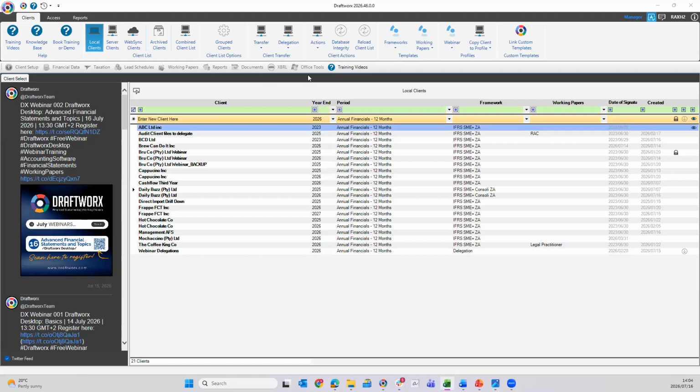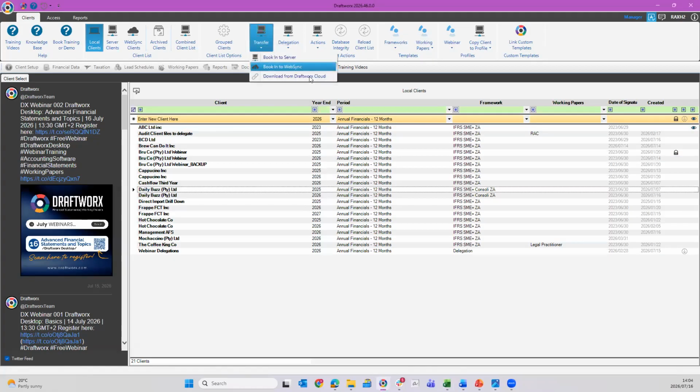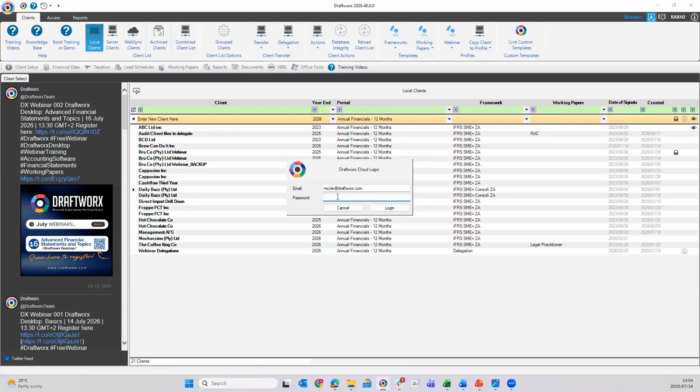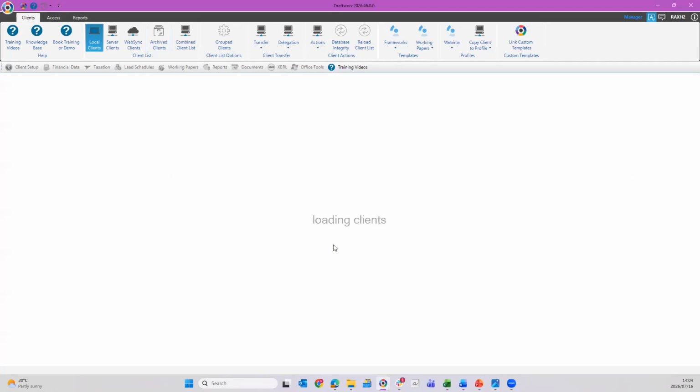So where we had that transfer button, you would have seen I had an option here that said download from Draftworx Cloud. So if I say download from Draftworx Cloud, I'm going to put in my login details for my Draftworx Cloud account and hopefully get the right password today. And if I'm registered for more than one practice, you will see that I need to choose my respective practice that I have my files stored on or that I would like to pull from cloud.